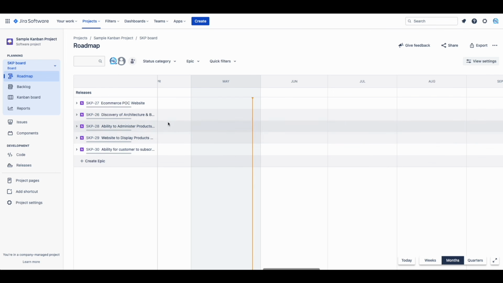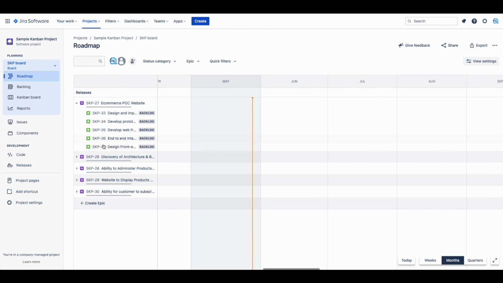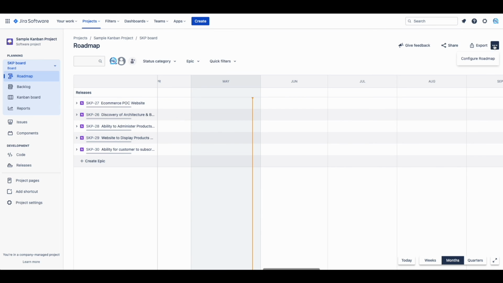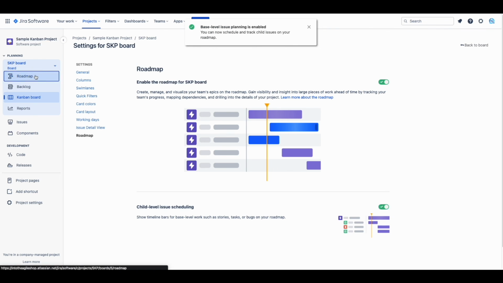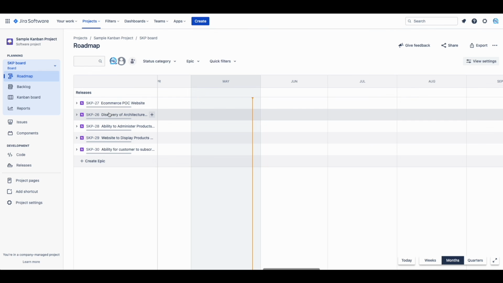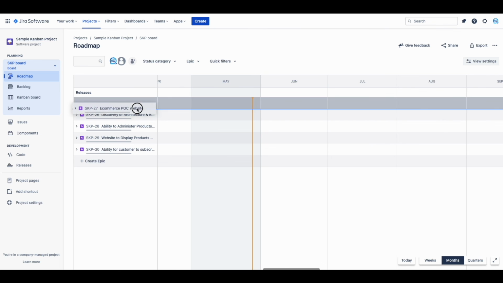Each epic should expand, which will allow you to see the user stories under that epic. If you don't see this right away, you might need to go to the top right side and configure your roadmap. Under Configuration, just turn on Child Level Issue Scheduling. We can drag our epics around and arrange them in the chronological order based on our breakdown.